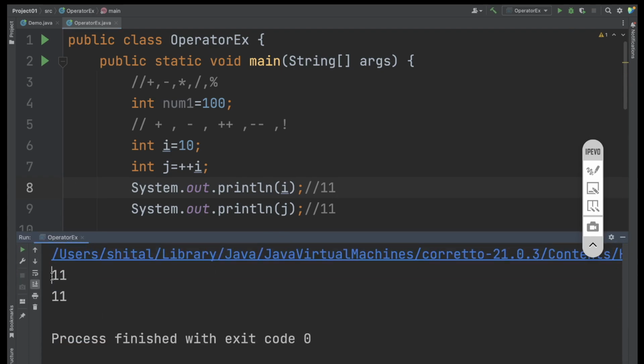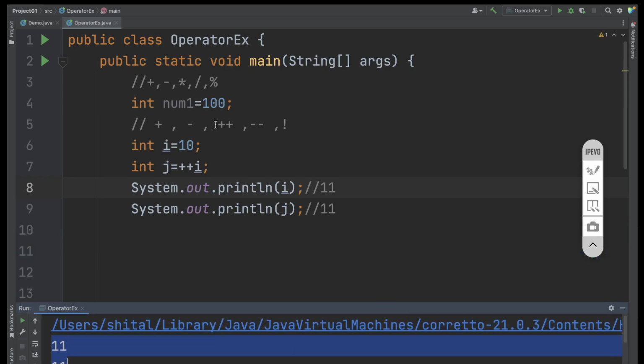See here, we are getting 11, 11. Okay, I hope this is clear to everyone. Plus plus will do the increment by 1, but there are two cases, postfix operator and prefix operator. In the prefix operator, the value of i will increment by 1 first and then it will get assigned. In the postfix operator, it will get assigned first and then will get incremented. The same is applicable for the decrement operator also. It will just decrement instead of increment.